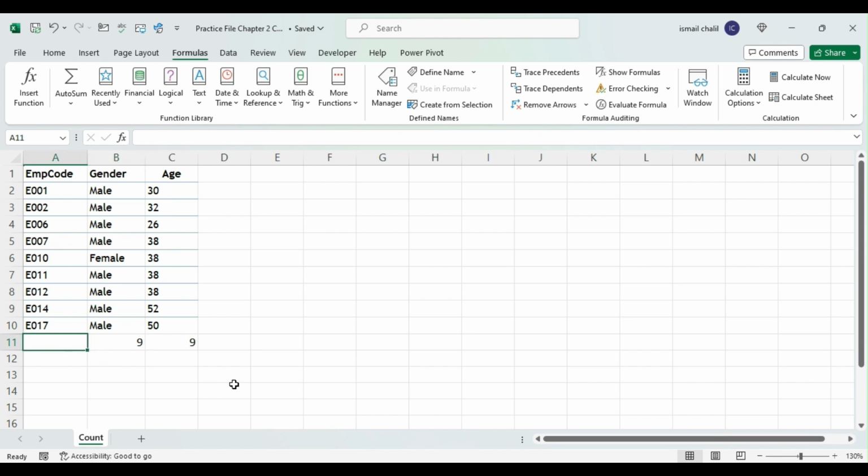Please try the count formula here. Would you use the COUNTA or count formula here? Please let me know in the comment section, and I will see you in the next video.